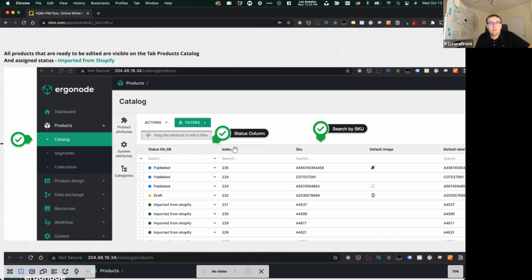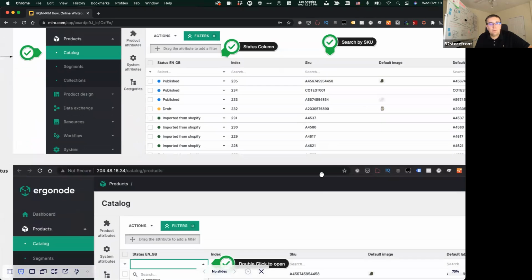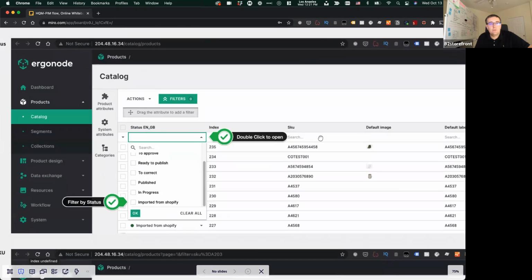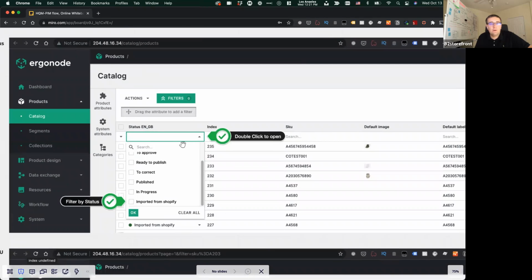There is a table view of all the products where you can either sort them by status or search by SKU. To sort by status, you need to double click, which will show the drop down, and then click Imported from Shopify. That will show every product that has been imported from Shopify and is essentially ready to be worked on inside Ergonode.